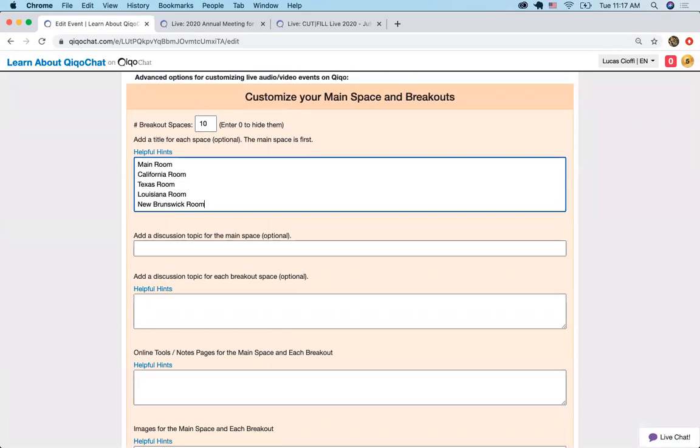Maybe you want to put photos of those places so people can feel, oh, I'm in California now, or I'm in Texas now. So you don't have to be meeting in one building. Your rooms can be all over the world, whatever you'd like to call them.